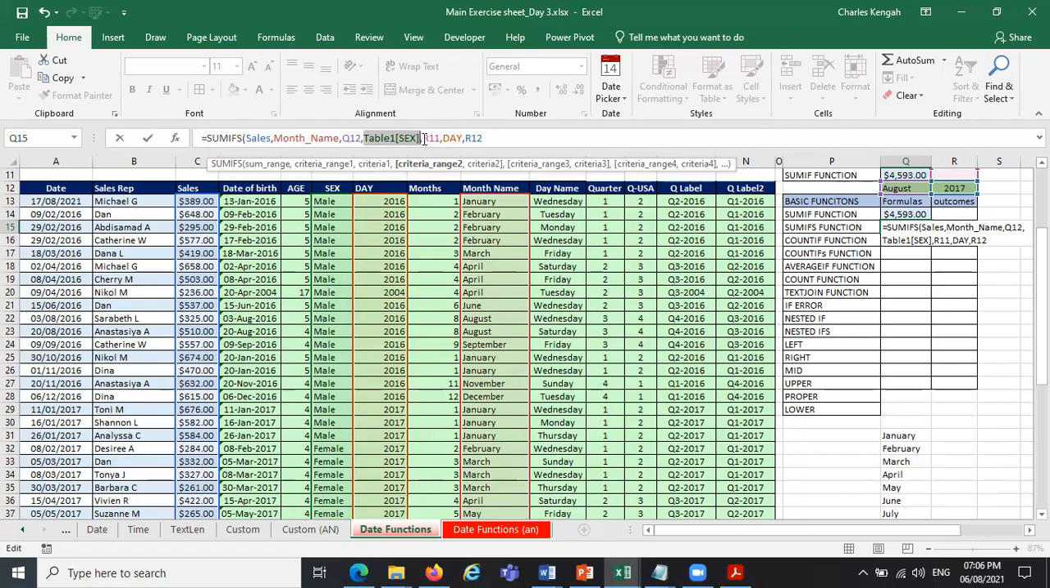Then what are we looking in the table sex? The next thing is the criteria. The criteria in the table sex is found in column R11, which will be either male or female. It will be positioned here. We are still to put that.